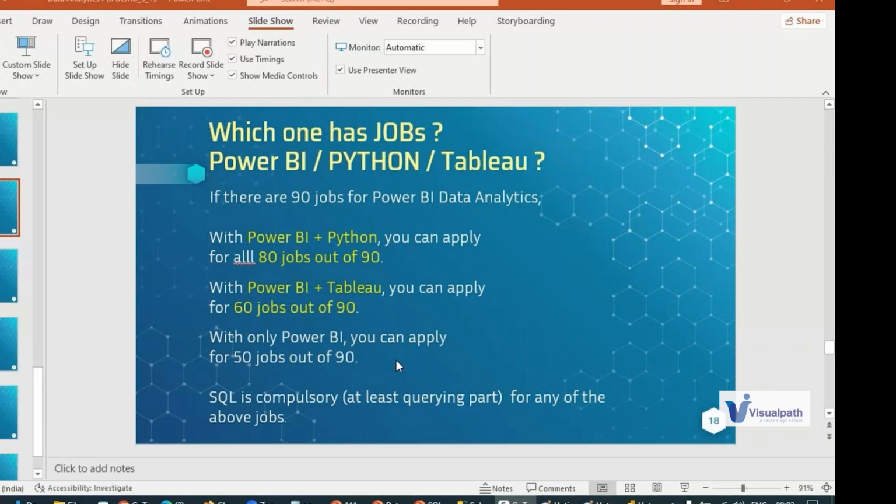Now we have different people in the same course, right? So some want to learn Tableau also. How will you cover that? That is possible. You'll take extra classes for them. Yes, that is possible.